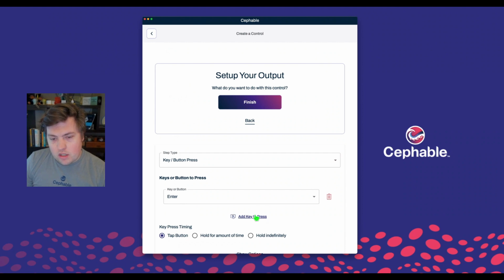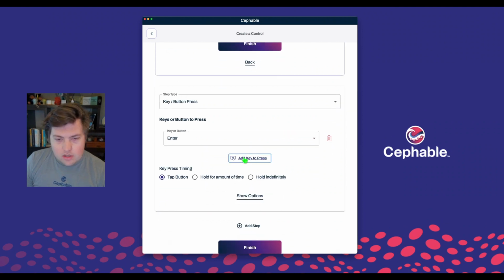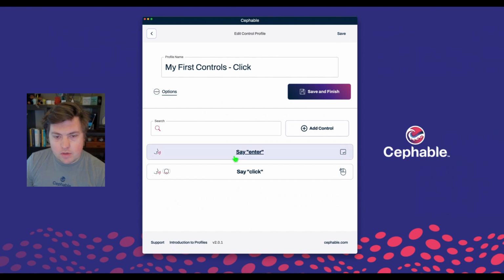If we want to have more than one key to press, we can choose to add those here. If we want to hold down the enter key, we can select that. But in this case, let's just go ahead and select tapping, and then we can click finish. And now we'll see that we have two controls here. We have enter and we have click.